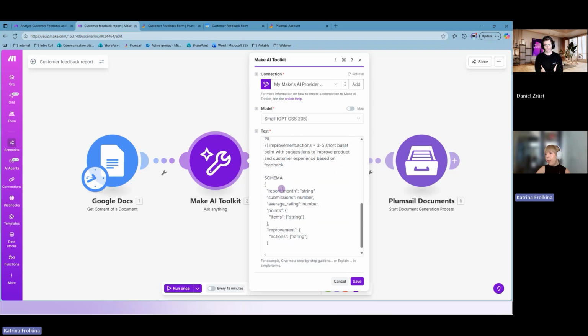And then we also fed it the schema that we'll be using in Plumsail Documents, similar to what Daniel was showing, where we'll be connecting that dynamic data with tokens inside our document. So you can also just use the standard answer inside of your Plumsail documents with one token, where all that AI generates will be put in this document, but we wanted to do a little bit more to showcase what Plumsail Documents can do.